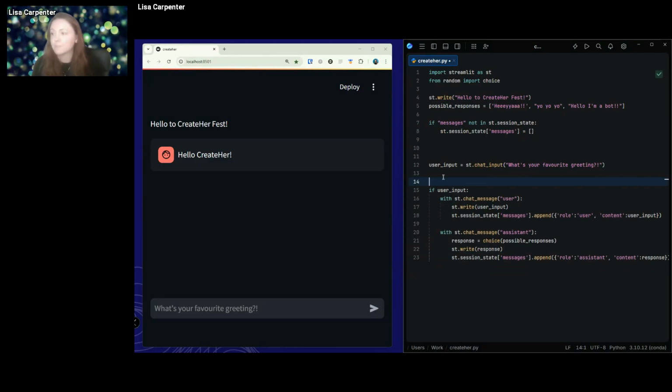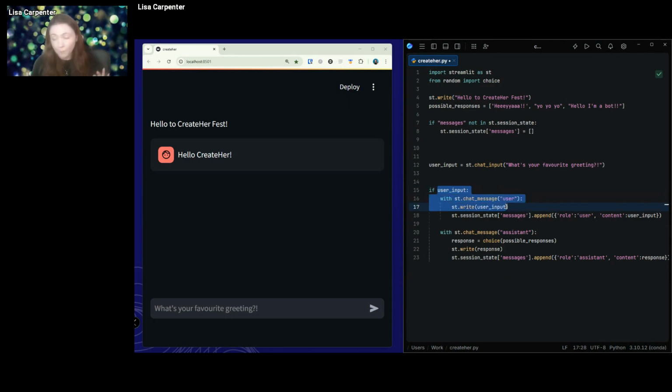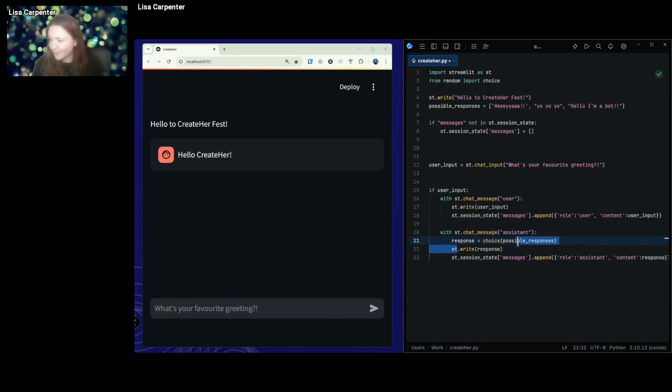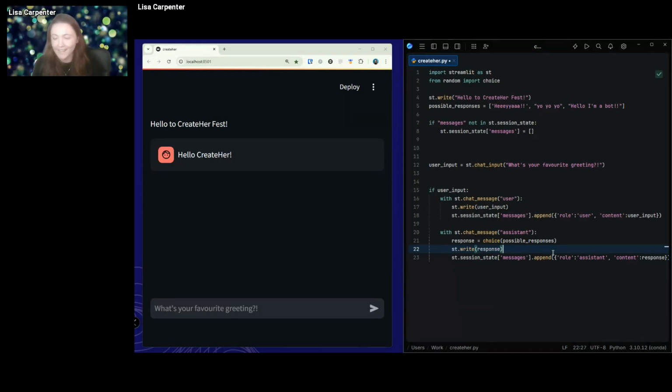So what do we have? If the user puts in an input, we are going to show it, and then we're going to save it to our chat history. And we're going to get a possible response from our list up here. And then we're going to print that out as well. And we're also going to store that in the session state.